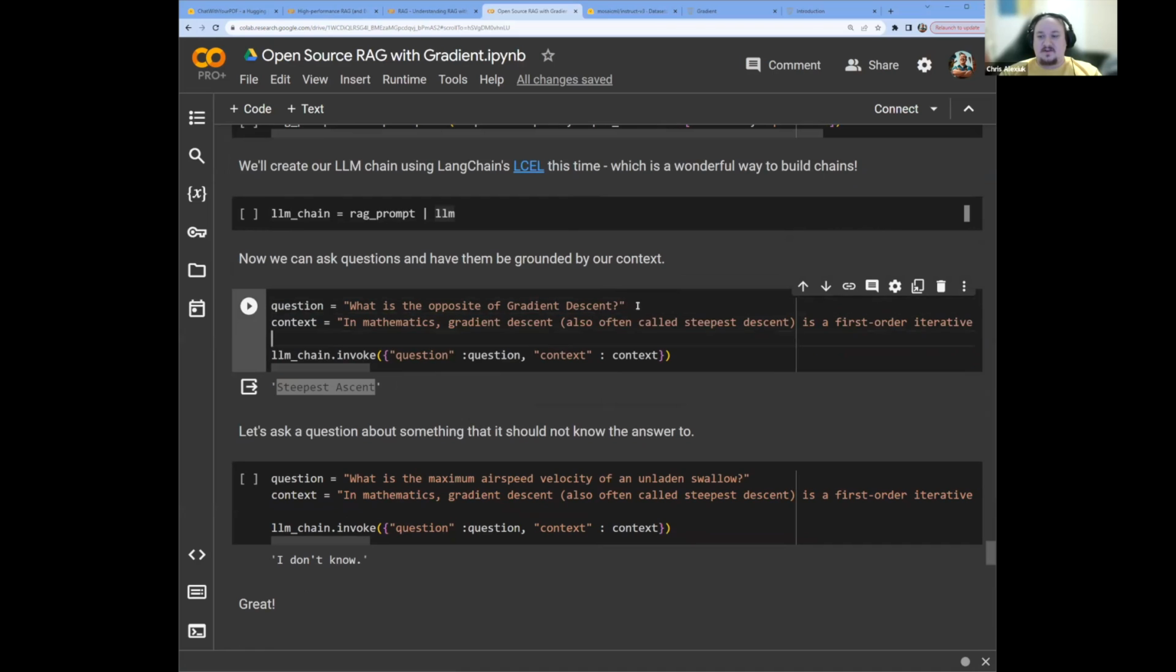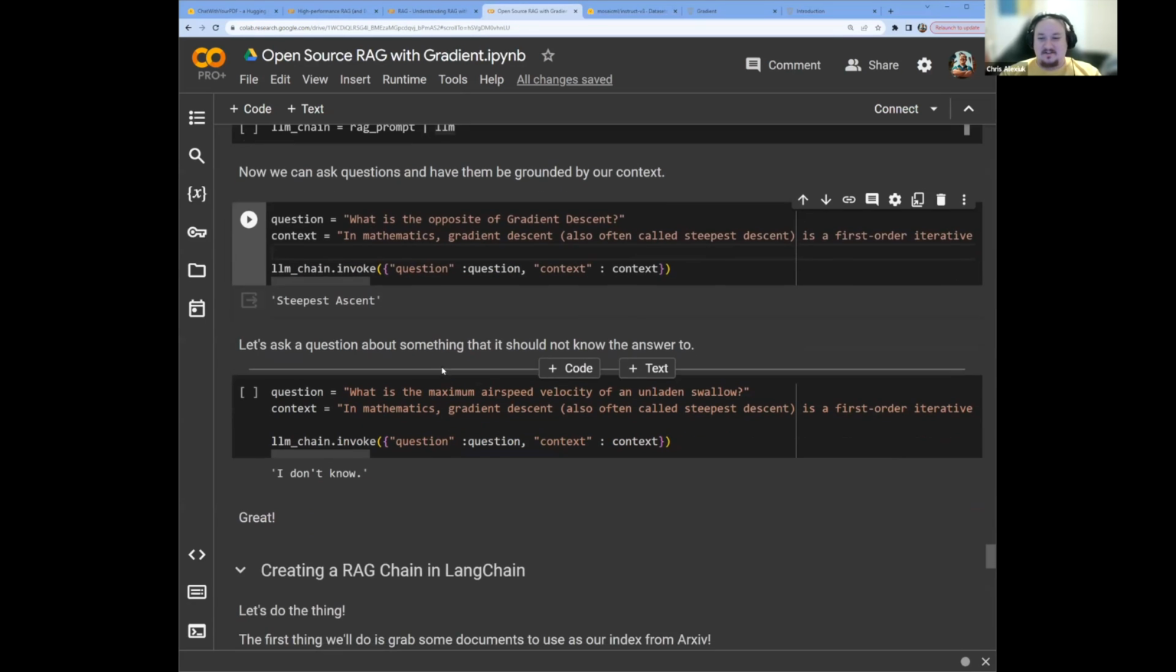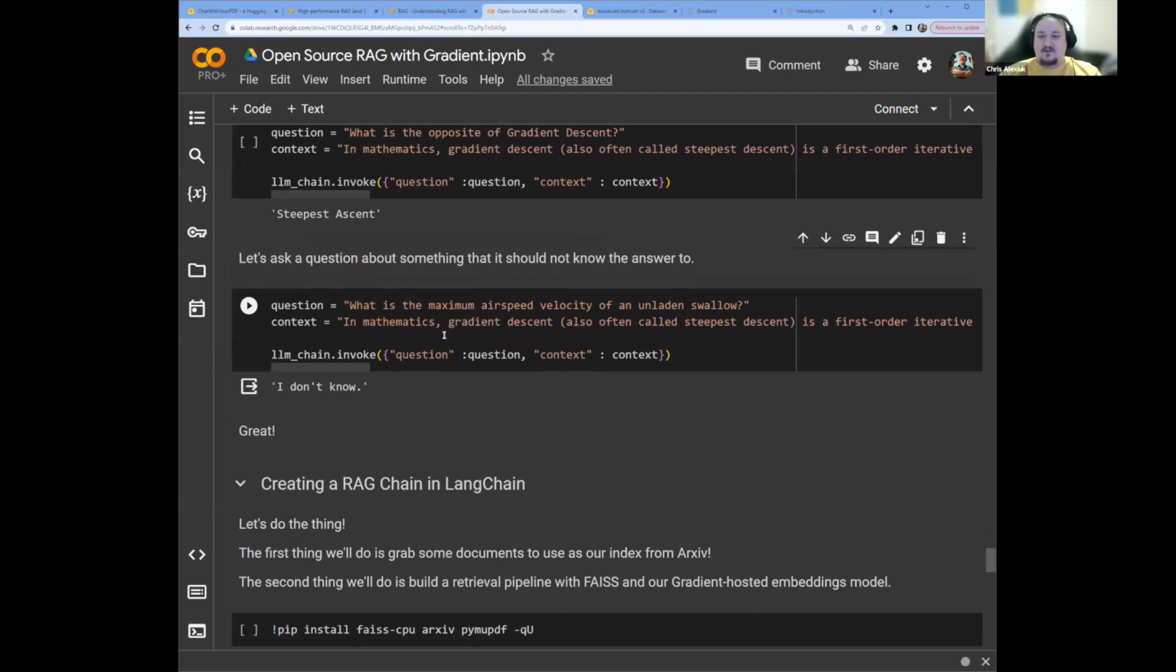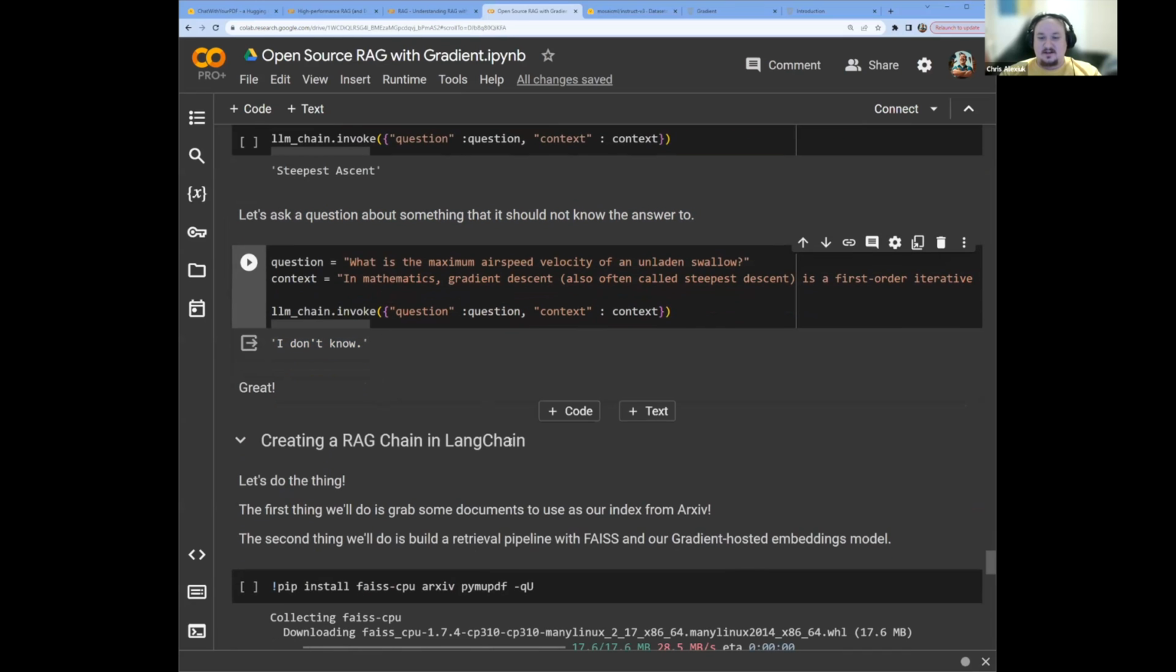The opposite of gradient descent, it'd be hard to argue that it's stochastic gradient descent, whereas steepest ascent seems close enough. And then you can ask a question that it should not know the answer to, in which case it responds with, I don't know. Again, we ask it the question about the unladen swallow, and then we give it a gradient descent Wikipedia article as context. It has no idea. There you go.